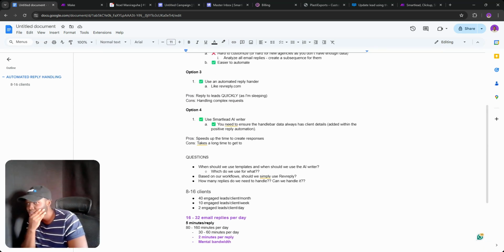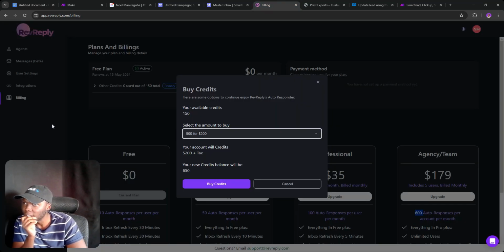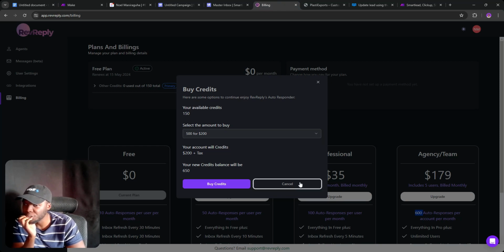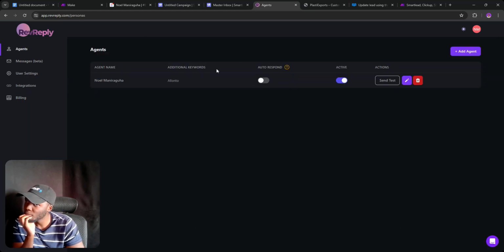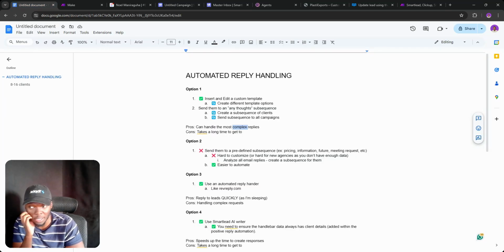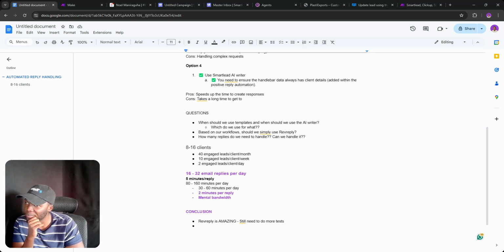Because now I'm like, maybe I should actually give Rev Reply a bigger shot. The only concern that I have is just that it's like 100 auto responses per user, inbox refresh every 5 minutes. That's the only problem. But other than that, I think they're great.